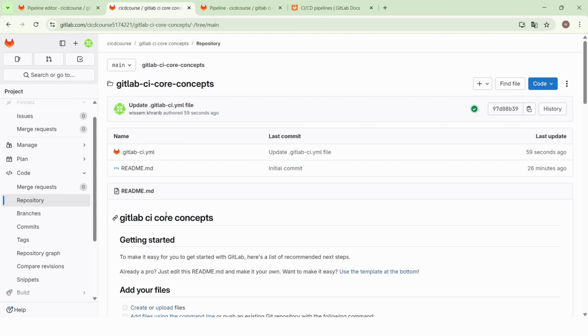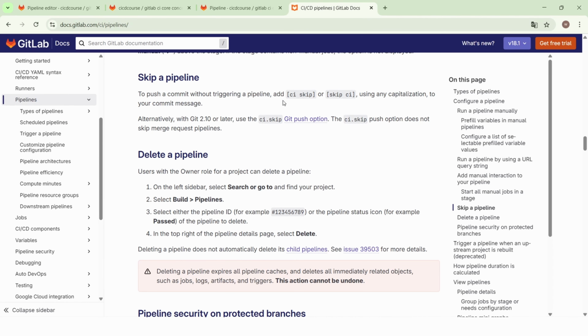But in some cases, we don't want to trigger the pipeline. So we want to commit the changes without triggering the pipeline. And we can do that by adding a skip CI or CI skip to the commit message. So for example, if we make some changes to the README file and we want to commit the changes without triggering the pipeline, we can add either CI skip or skip CI to the commit message to skip the pipeline.